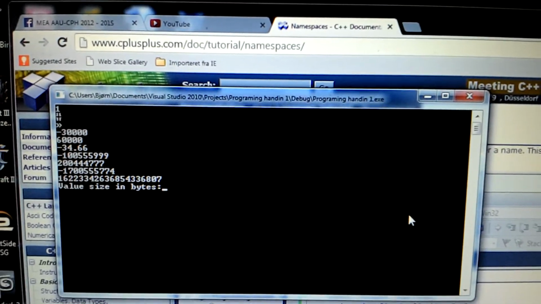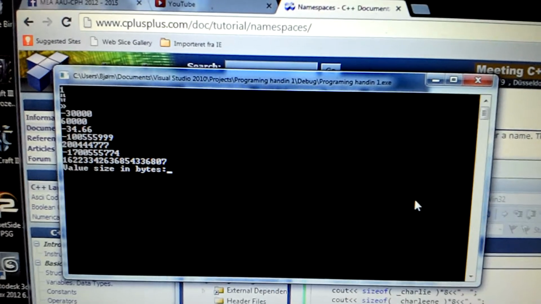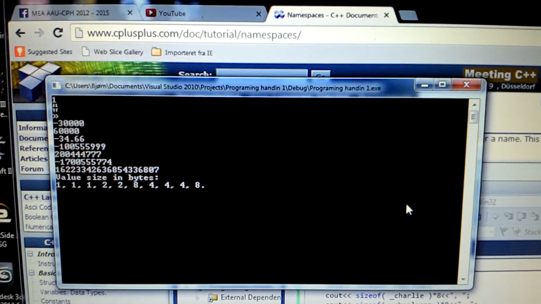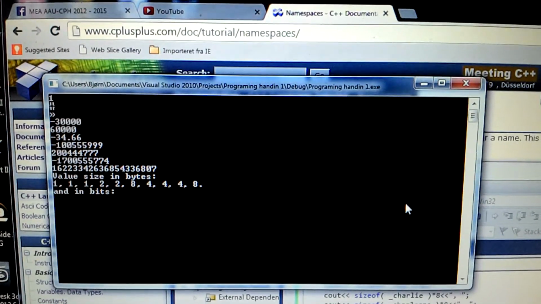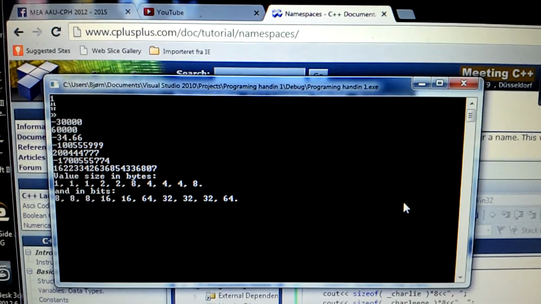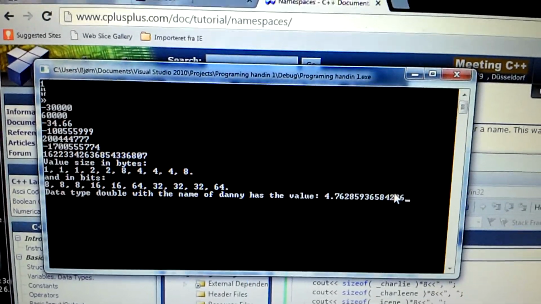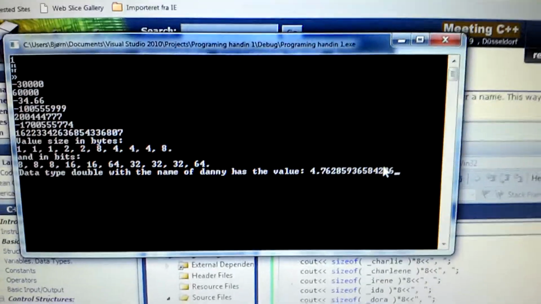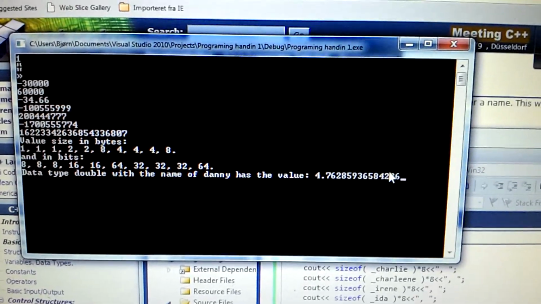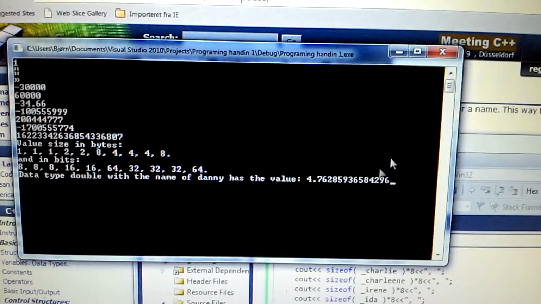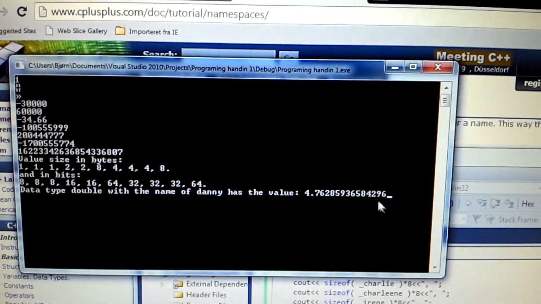And now comes the next assignment, which was the value in bytes. And now in bits. And lastly, the last assignment, which is the data type double, which was meant to be just changed so it could display more digits.